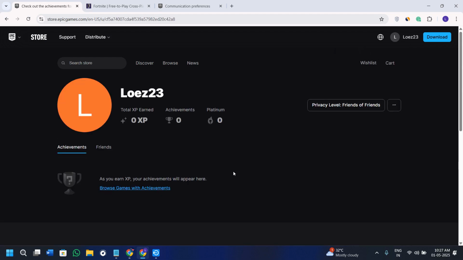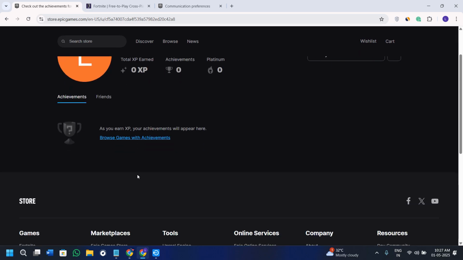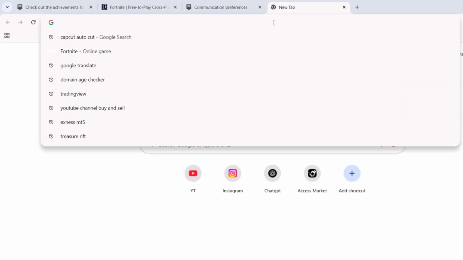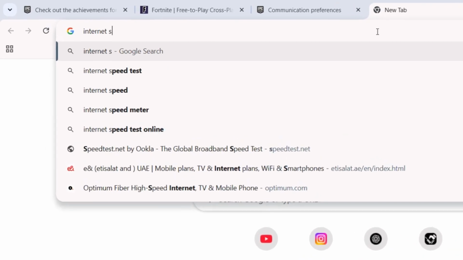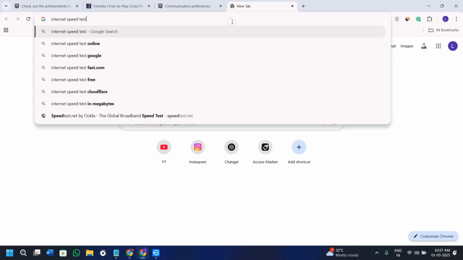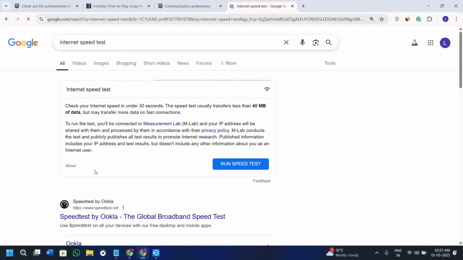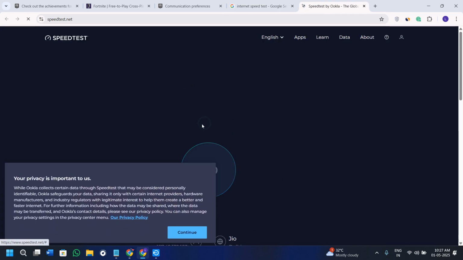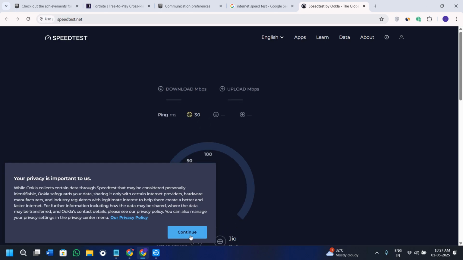You can also check your internet connection and your NAT type. Friend request issues can also be caused by network restrictions, so you can run a speed test and make sure that you have a stable internet connection. In order to run a speed test, you need to simply open your web browser and search for internet speed test. Now once you search for this query, you will find the first link, that is Speedtest by Ookla. So you need to simply click on it, and from here you can just run a speed test. Click on the go option and it will take some time to show you the stats.